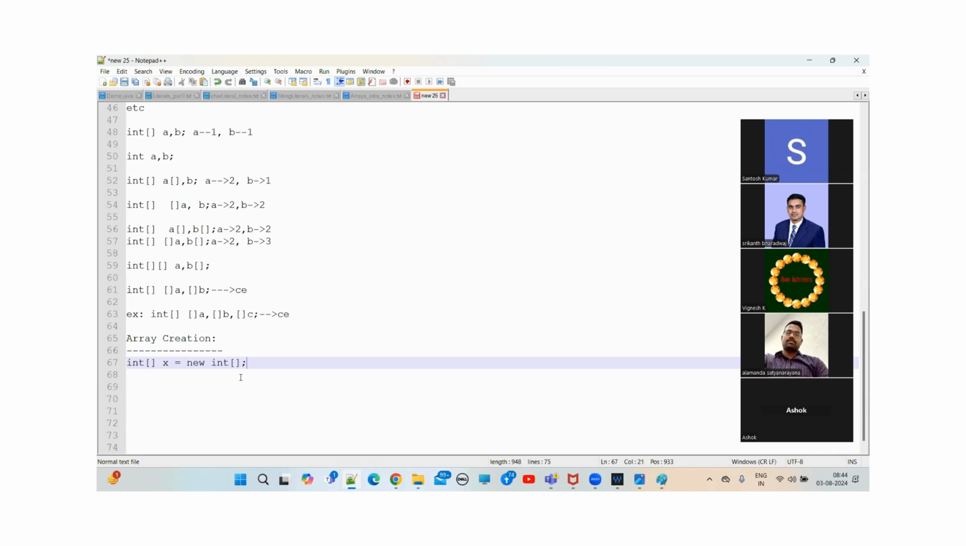Yesterday we already discussed it. This is creation of array: int array of X is equal to new int array. Here I need to put the size. While creating an array, we need to put the size. This is array creation.